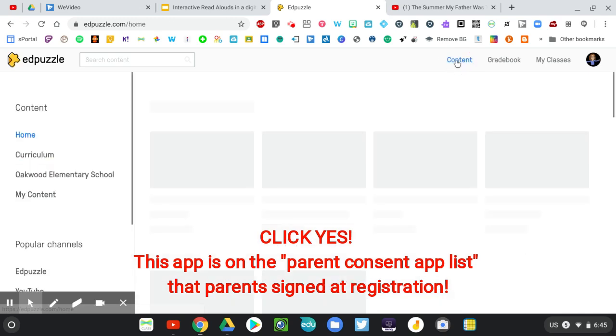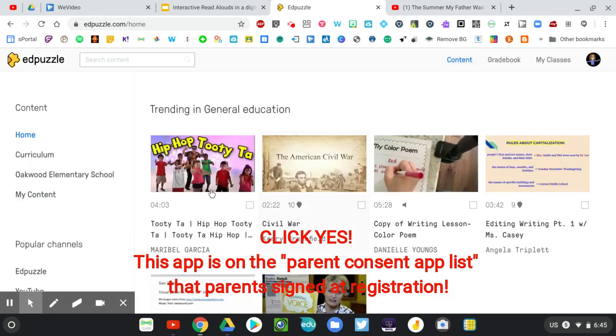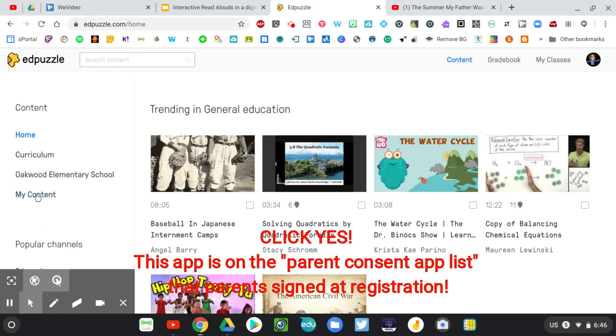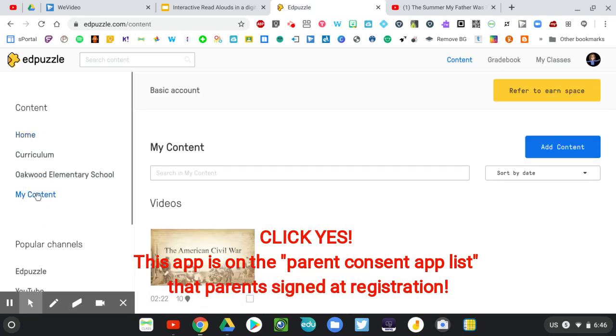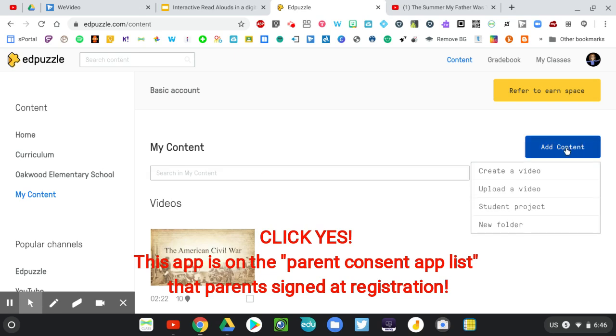I'm going to click on the content button again. I'm going to click on my content. And you can see that I have a button here that says add content. I can search my own content. Today, I'm going to add content and I am going to upload a video.